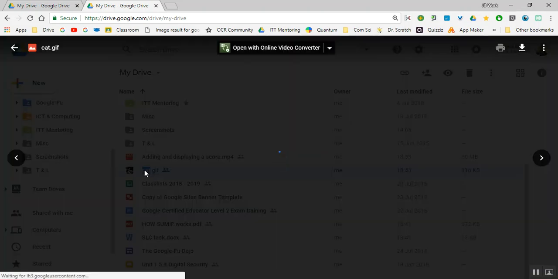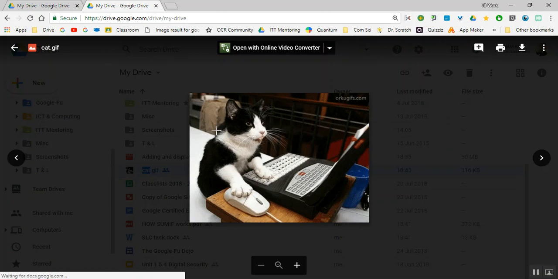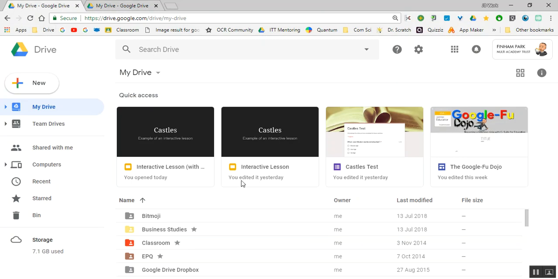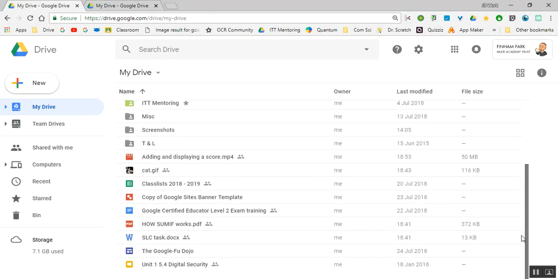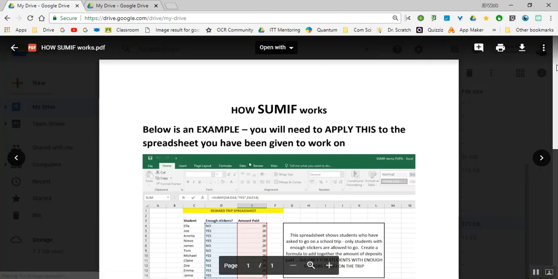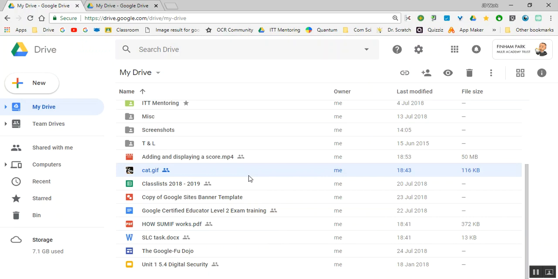Another thing here, I've got a cat GIF, and you can see I'm able to preview images within Drive, so it will support that, which is again really useful. And somewhere in here, there we go, I've got a PDF file, and I can open a PDF and look at it within Drive. That's incredibly useful. But remember, not every kind of file can be previewed and looked at within Google Drive. Basically, you're going to be looking at images, PDFs, spreadsheets, word processing documents, and PowerPoints.